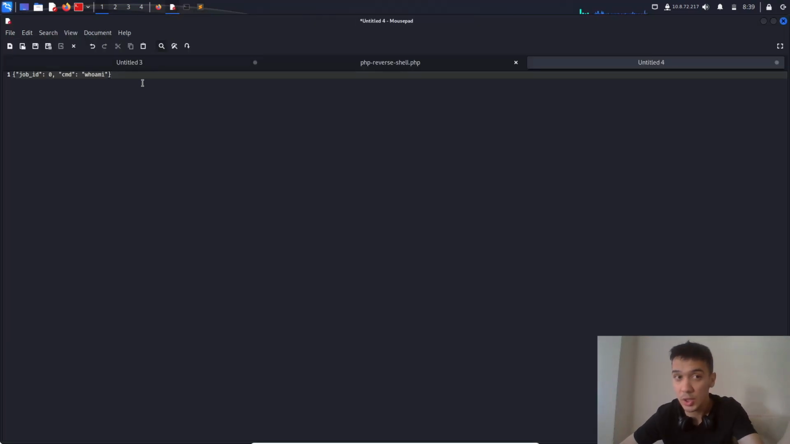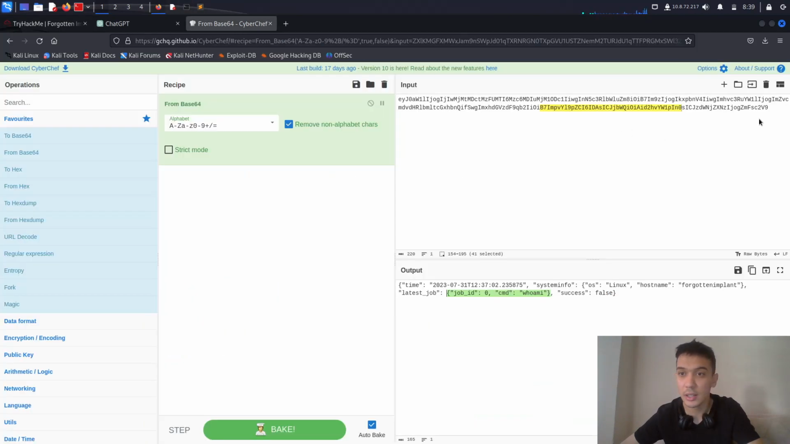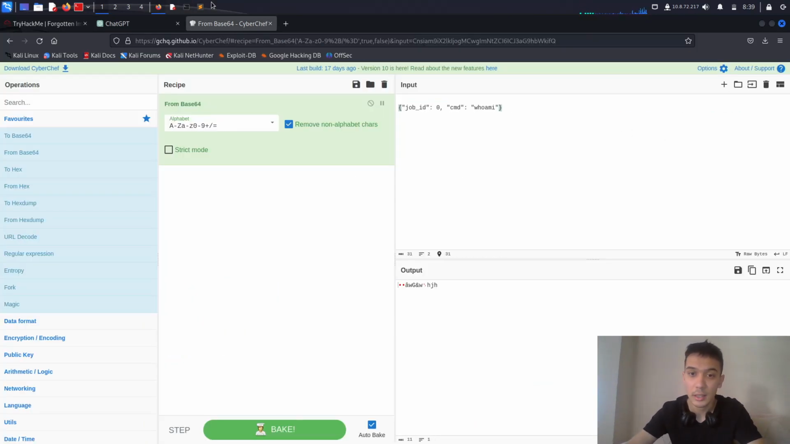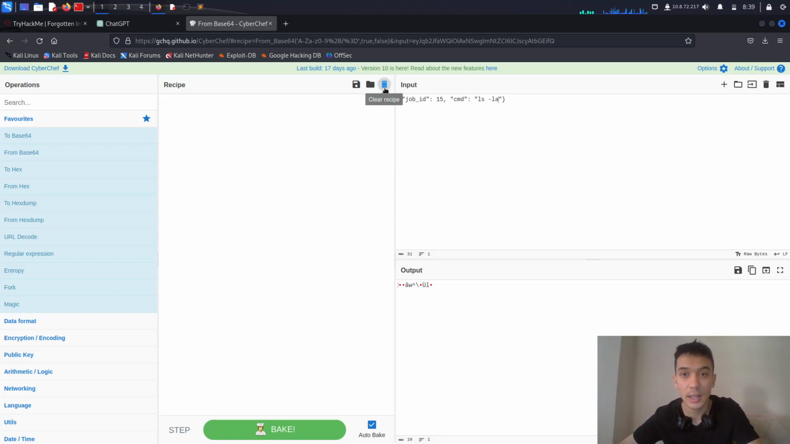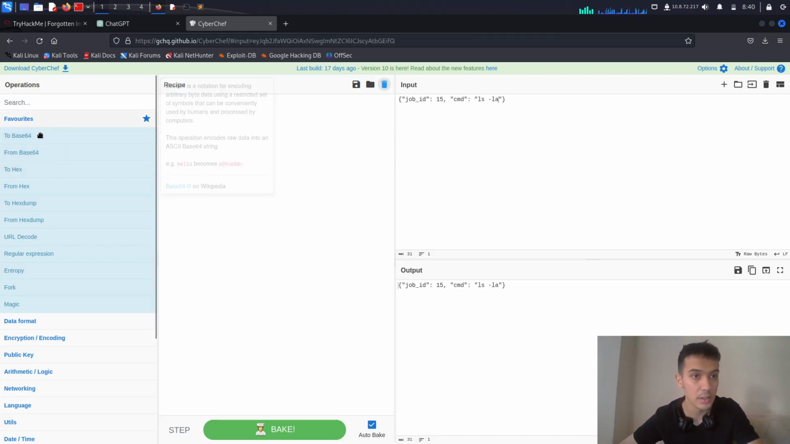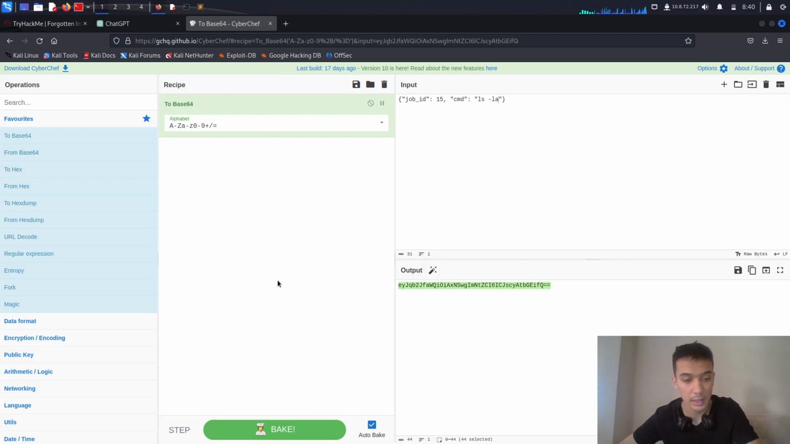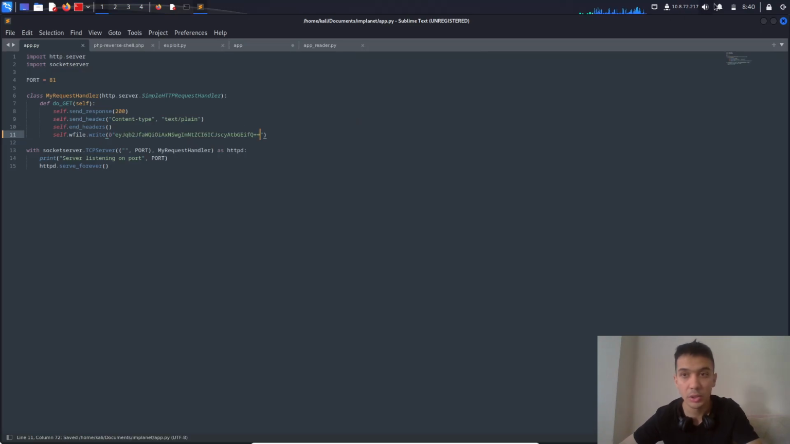So how are we using it? You just have to copy this, Ctrl+C, and then paste it here. It could be like that. So we just have to encode it, not decode. So let me go here, and you actually have to change the job ID to 15. And for example, in the whoami, just change it with ls -la, and then give it here. Let me check it and then say To Base64. Let me copy this and then go to my Python file one more time, Ctrl+S to save it.